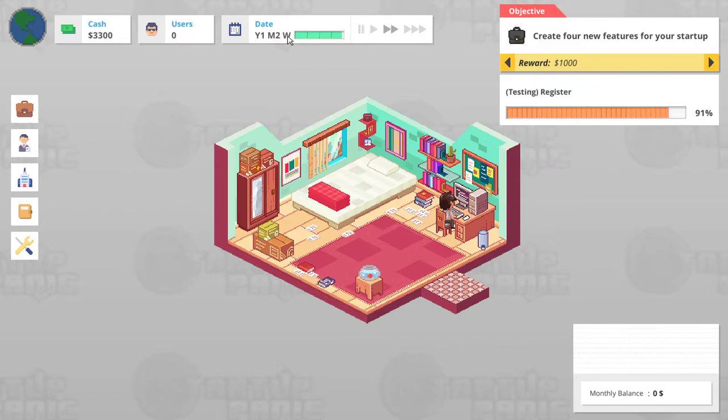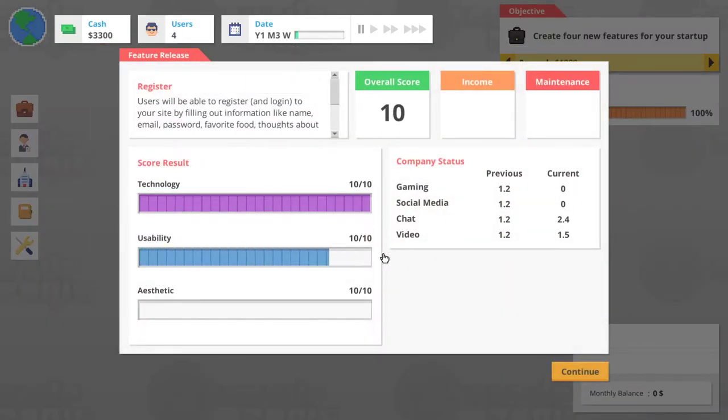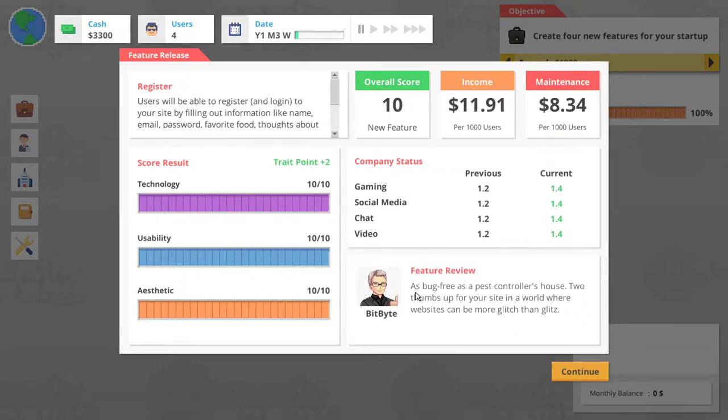Oh, we're already in month 2. Okay, so we have 10 out of 10 ulit. Bug free ulit. We have lesser income. Pero dahil 12 plus something yung kanina, then almost same yung maintenance. But it's good na 2 plus 2 pa rin. We can company, so we have added 1.4 to every stats.